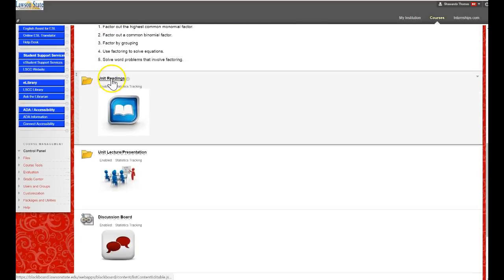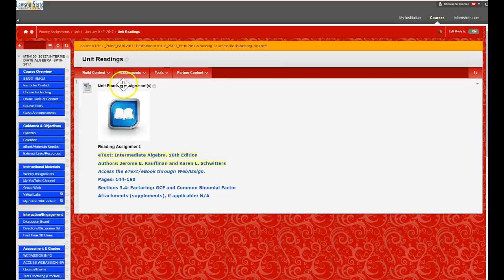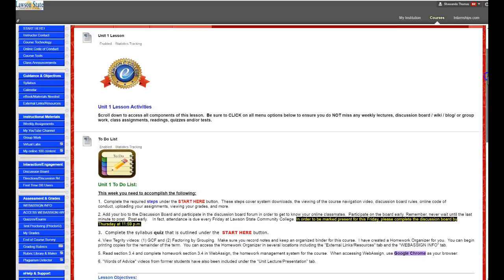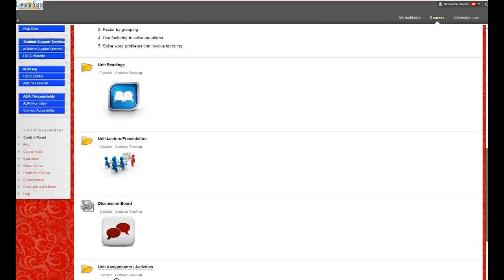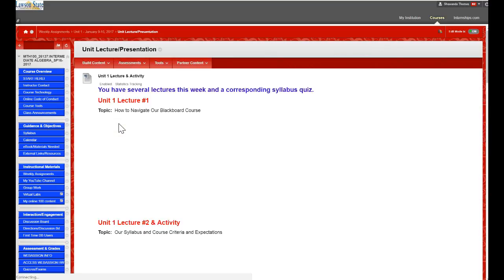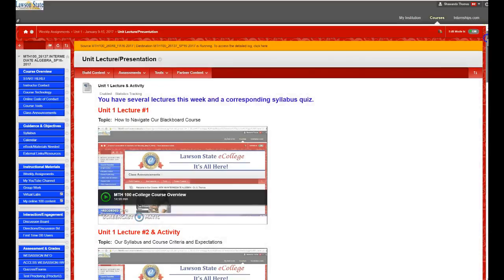You have your unit readings. If you click on that tab, as long as it has a folder there, click it to see what's under that folder. It's very important, especially under this weekly assignments tab, that you click everything that you see that will allow it to open up so that you can see everything under that tab. So for example, unit lecture presentation. This is usually where I house the videos for easy access, but again, you can always go to my YouTube channel to access videos as well.